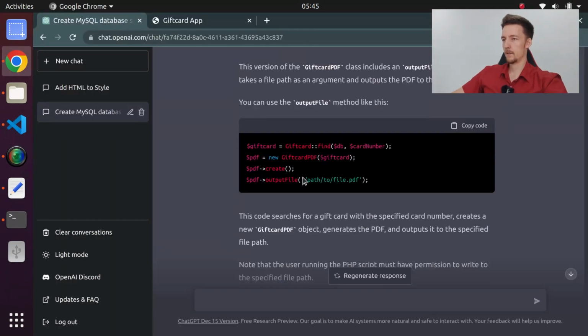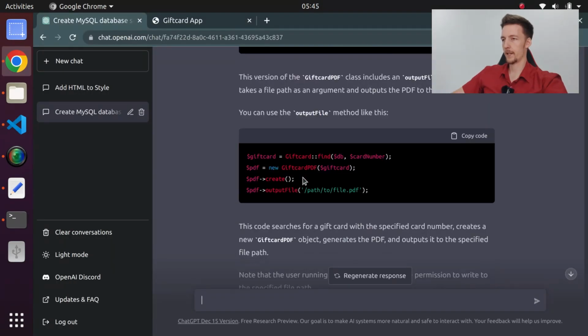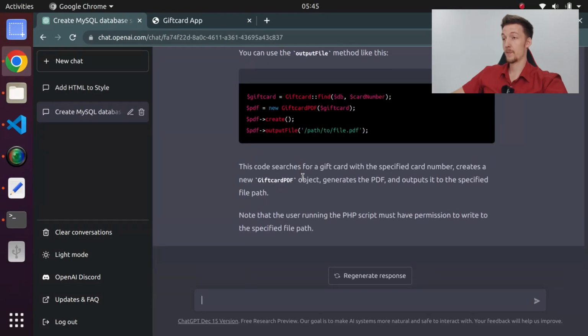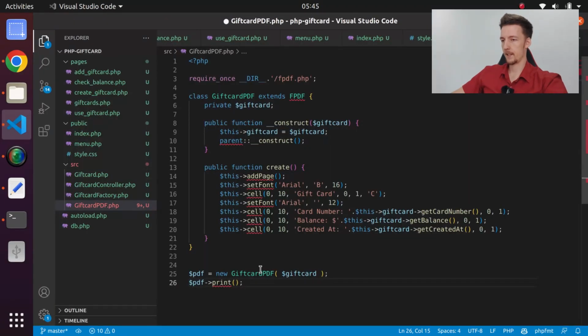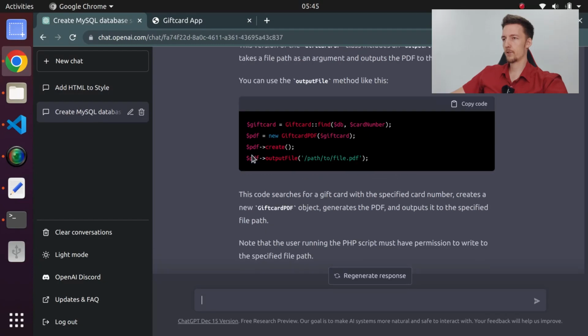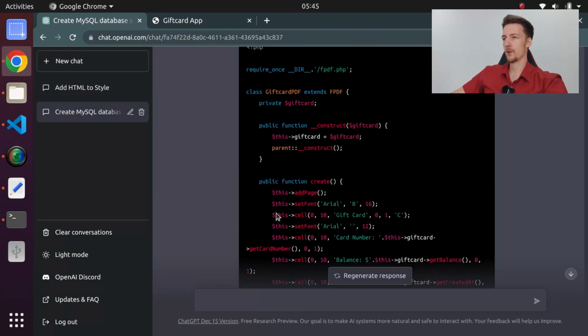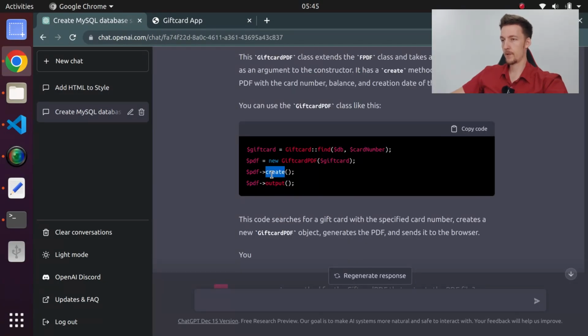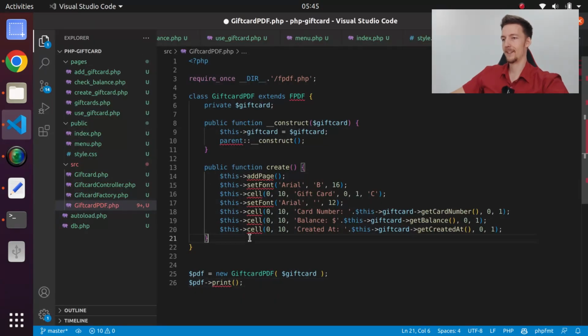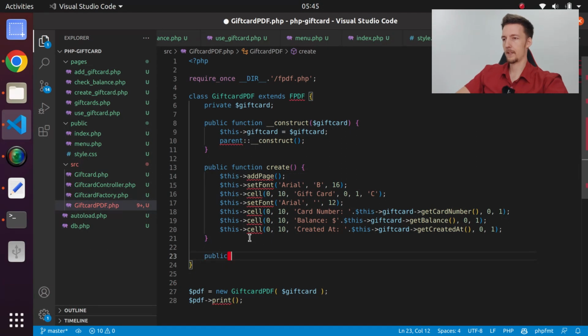Output file. Well, that's not really what I wanted. It's going to put it into a file. I don't want it into a file. But I think I could just use the create like it showed here. So I can use create and then output. So in fact, I can make my own function. Public function print.